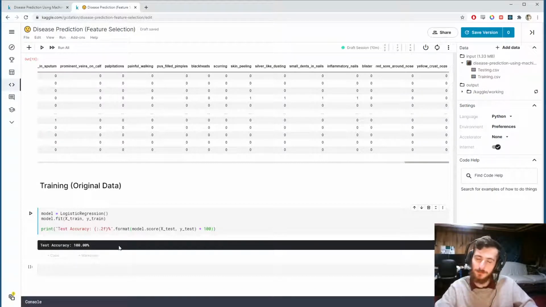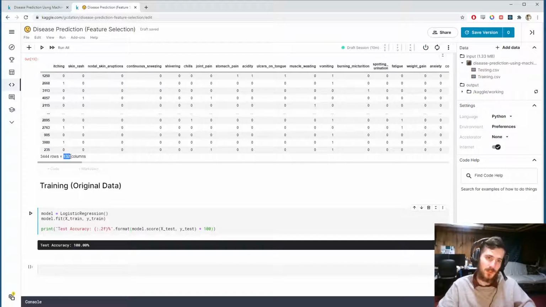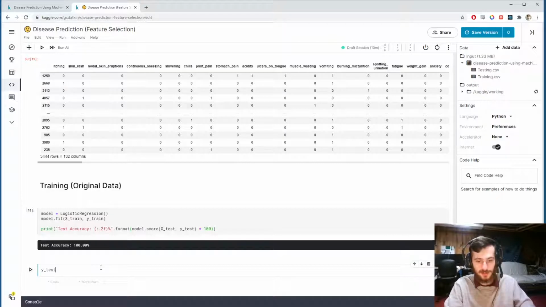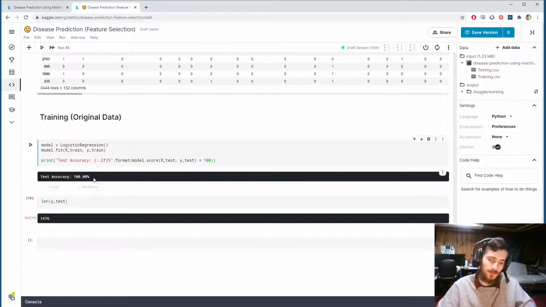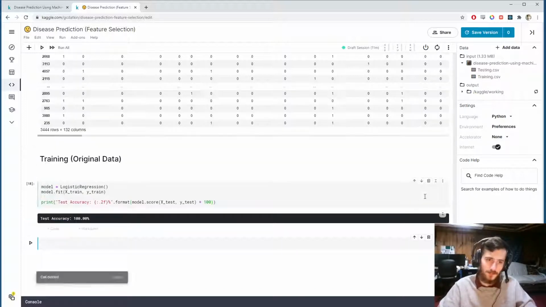It definitely helps that we have even class distribution. But we also have a good number of features. We have 132 different symptoms. So it's very nice that we are able to get such a high accuracy. I don't know, maybe if we had a larger test set, we would have a lower accuracy, but it would still probably be very high. We do have 1,400 examples in the test set, so this is 1476 out of 1476 correct, which is very nice. And so now I'd like to do feature selection.